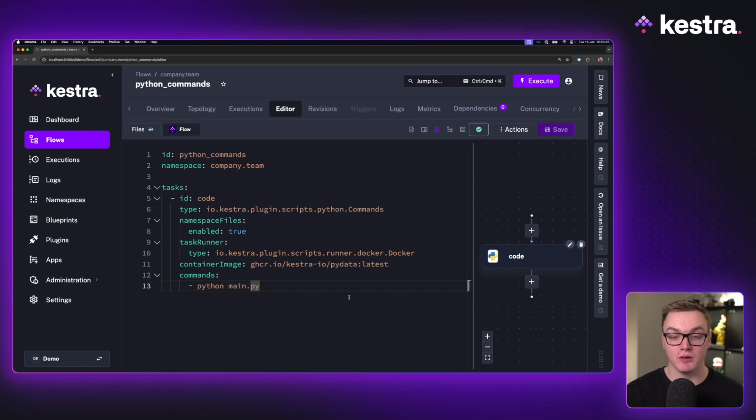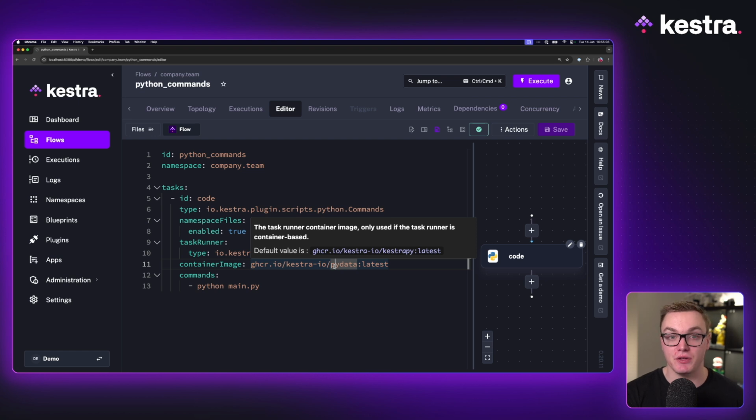In our next example, we are running the Python code in its own .py file. We're then able to call that using a command here, such as python main.py or any other command that you would use inside of your terminal. Now in this example specifically, we have a container image here, and this container image is set to use the PyData image that we store on GitHub. This includes a few extra packages, so this makes it nice and easy to manage those dependencies without having to install all of them each time.